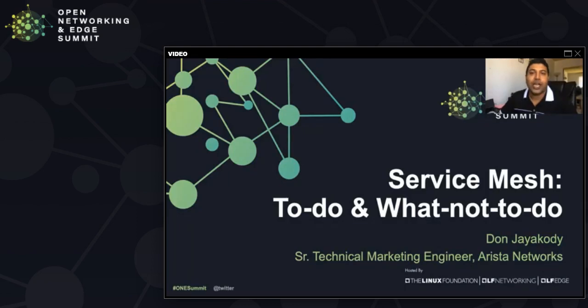In this presentation, I'm going to talk about to-dos and what not to-dos in service mesh architectures. As you may already be aware, service mesh is one of the hot topics in container networking and Kubernetes in general right now. I'm going to talk about different aspects of the service mesh, starting off with why a service mesh, how we got here, and what are the reasons that we decided to put a service mesh on top of already completely added networking infrastructure.